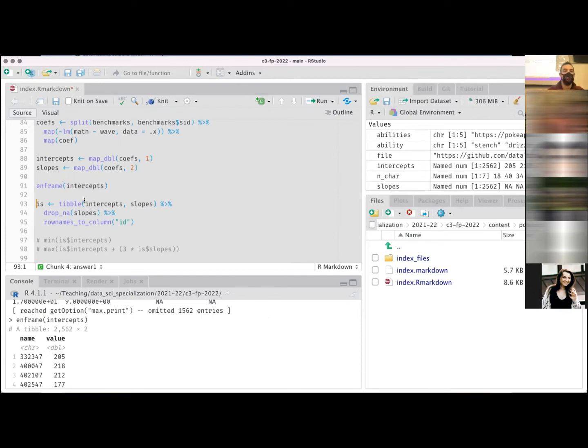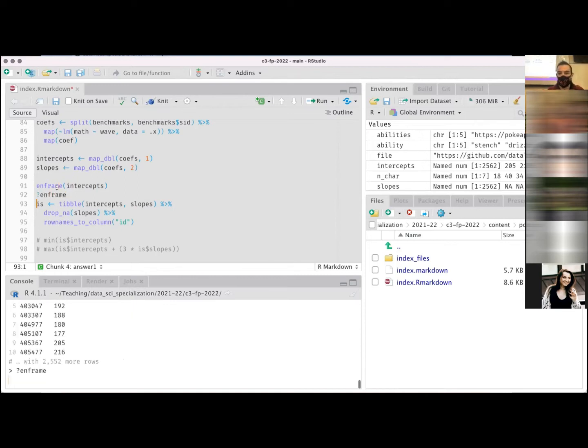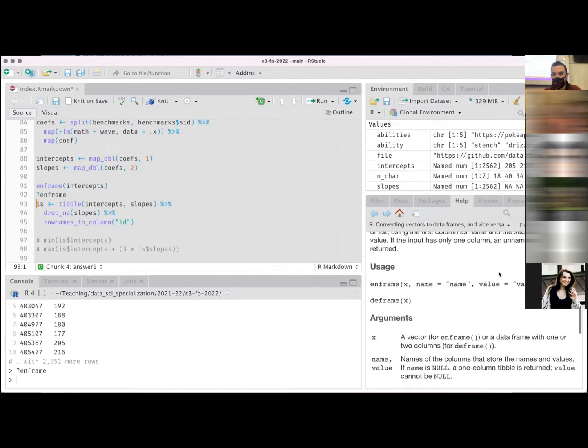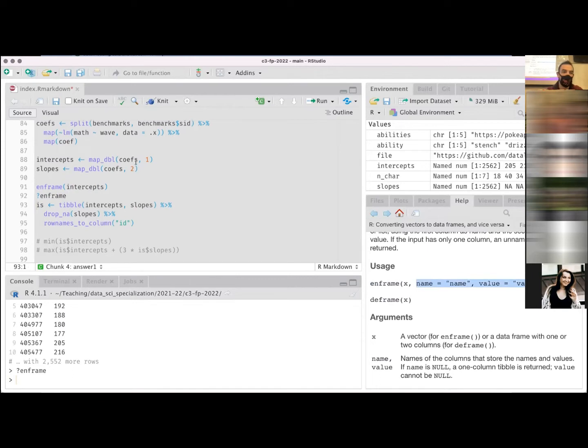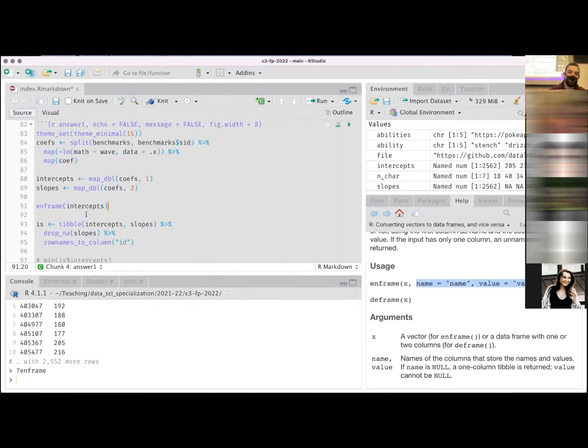Okay, and if we look at the help documentation for this enframe, you can see you can rename these things, right? Name and value. So I could say enframe intercepts, and then I could say, let me do it like this.